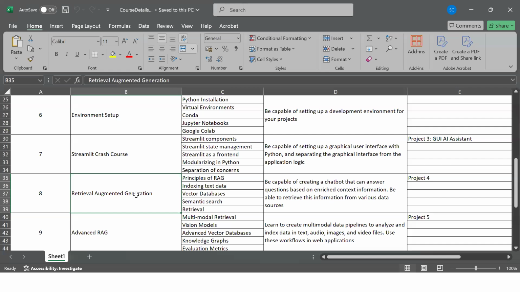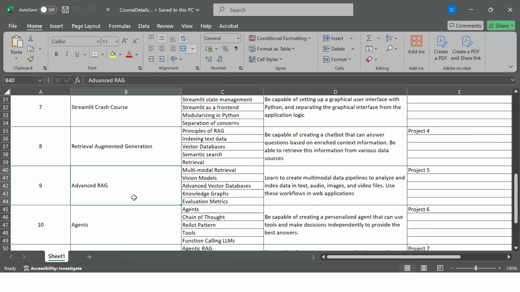Okay, we have to create a vector database. We will vectorize our data, create embeddings, store them in the vector database, and also plug in an LLM. This concept is called RAG. We will study this in our eighth module. In the ninth one, we will talk about some advanced concepts.